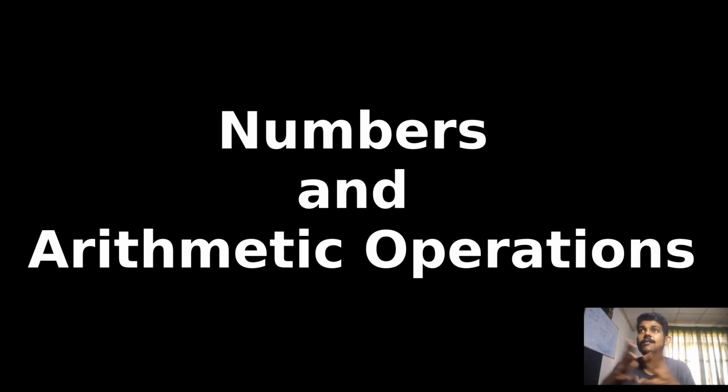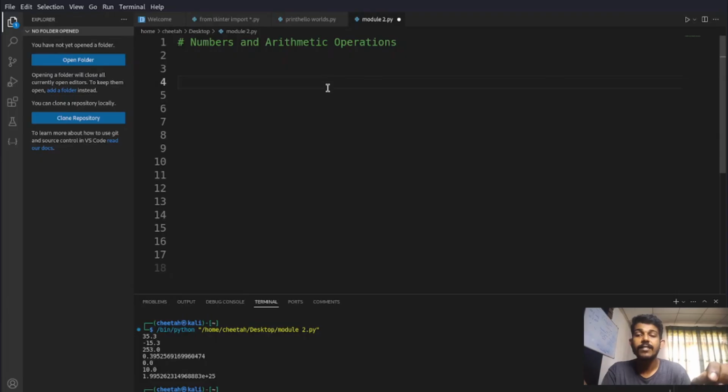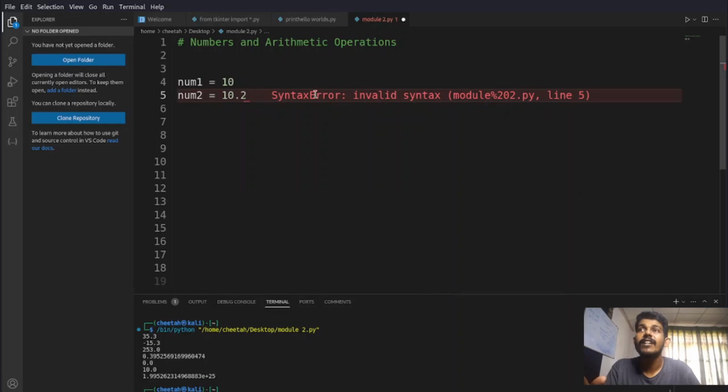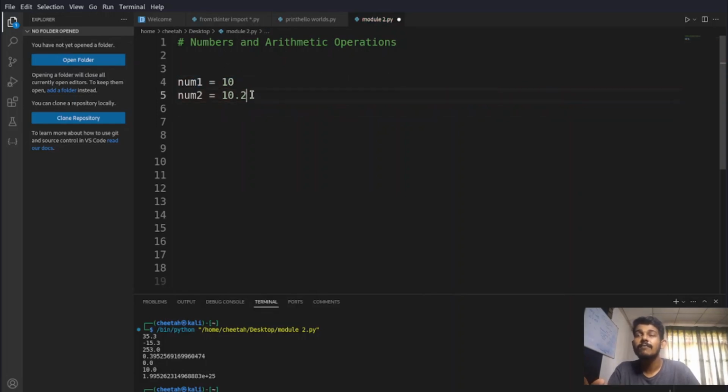Okay, in this topic we are going to talk about numbers and arithmetic operators. First we define an integer value num1 is equal to 10, and then we define a float value num2 is equal to 10.2. Why is it an integer, why is it a float? It is an integer because it doesn't have any decimal value. It is a float because it has a decimal point.